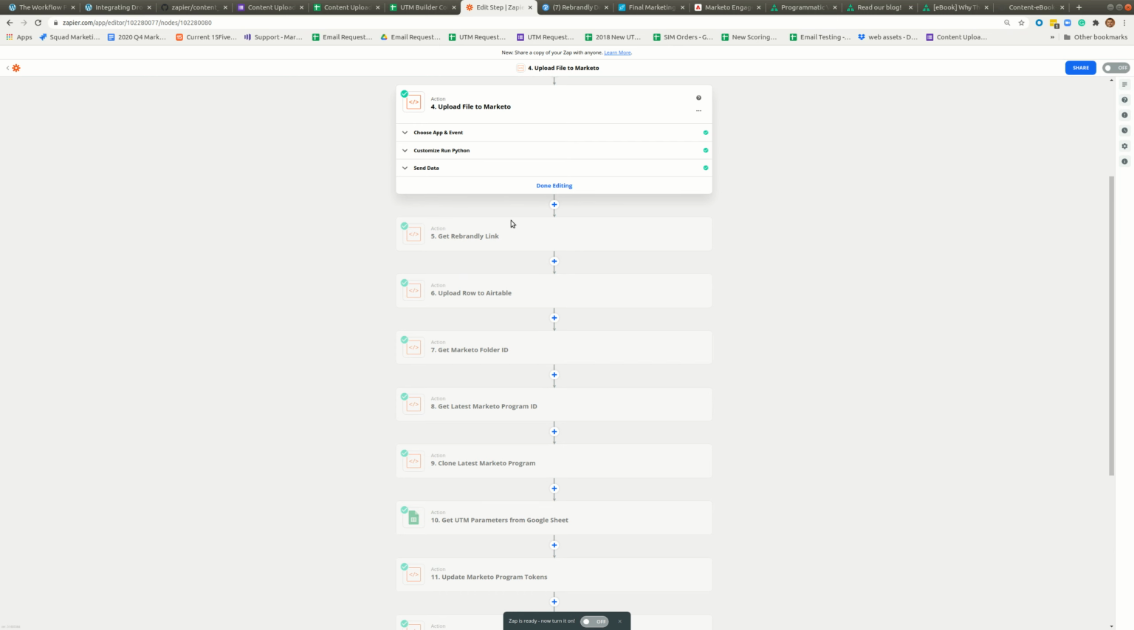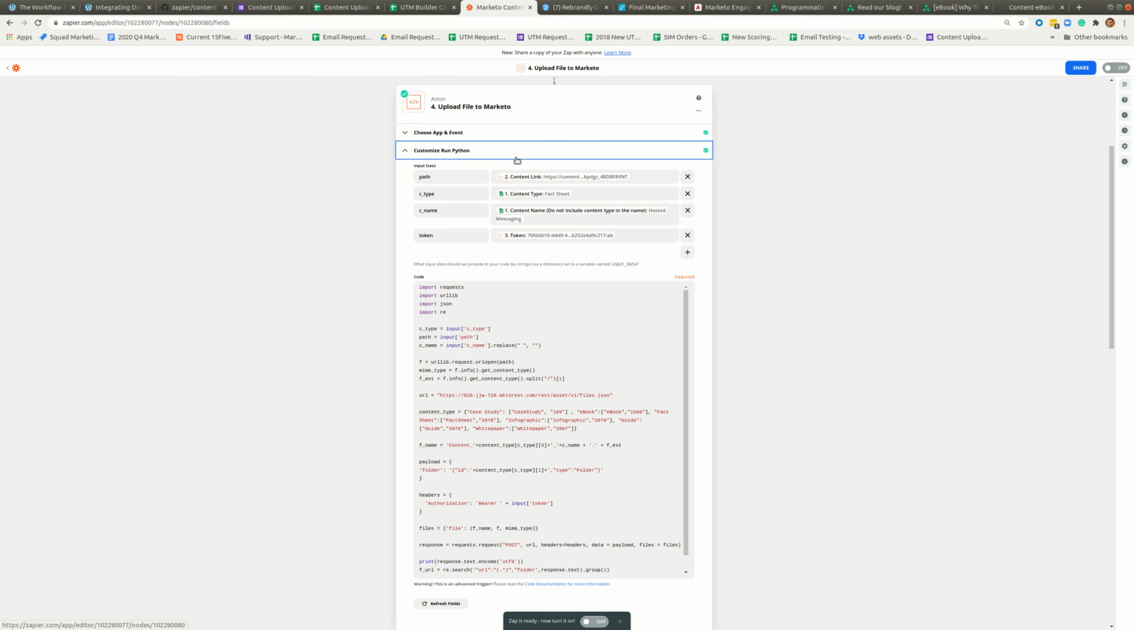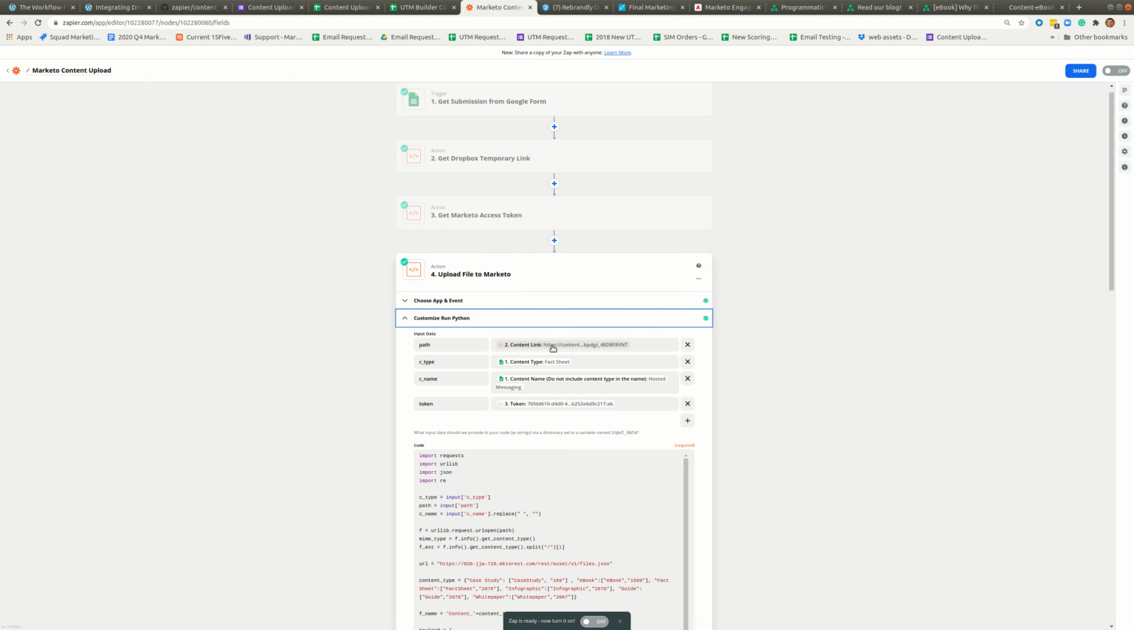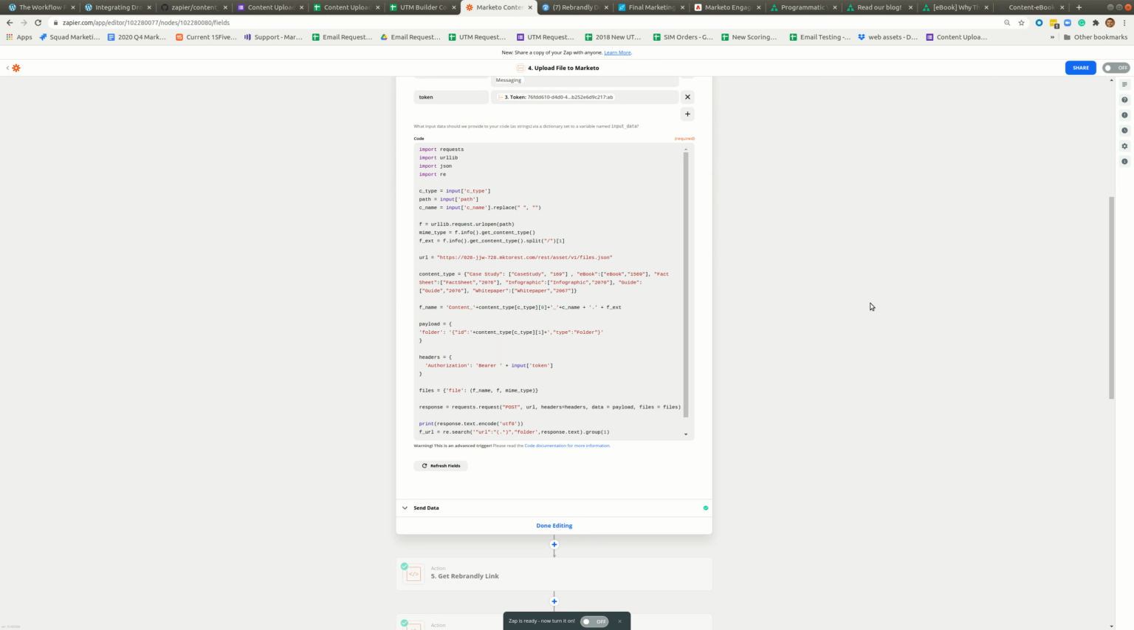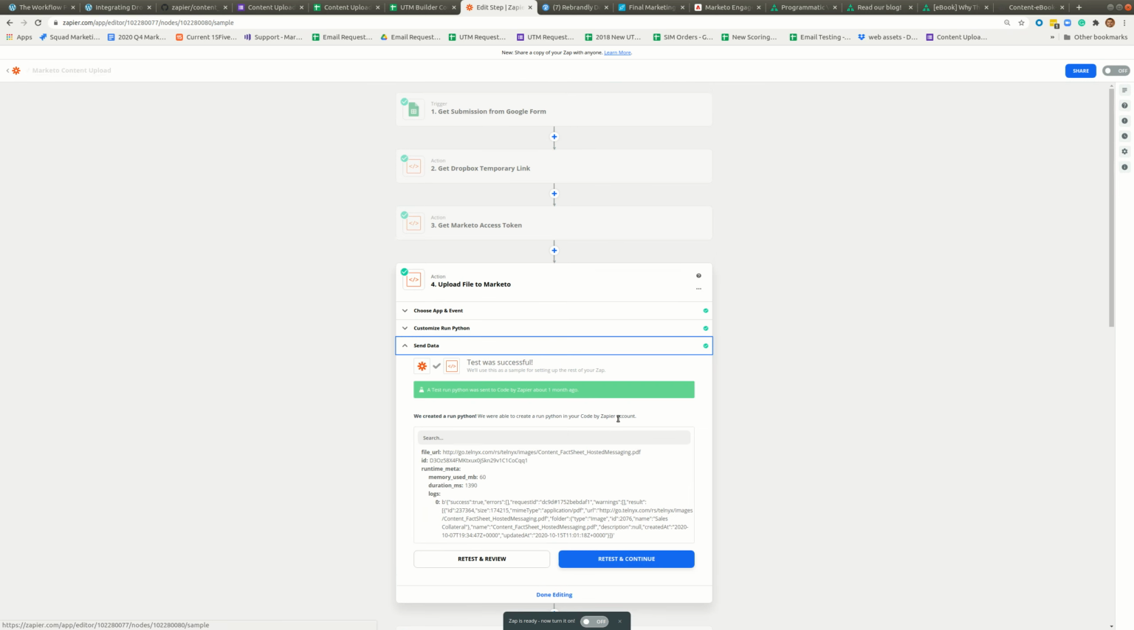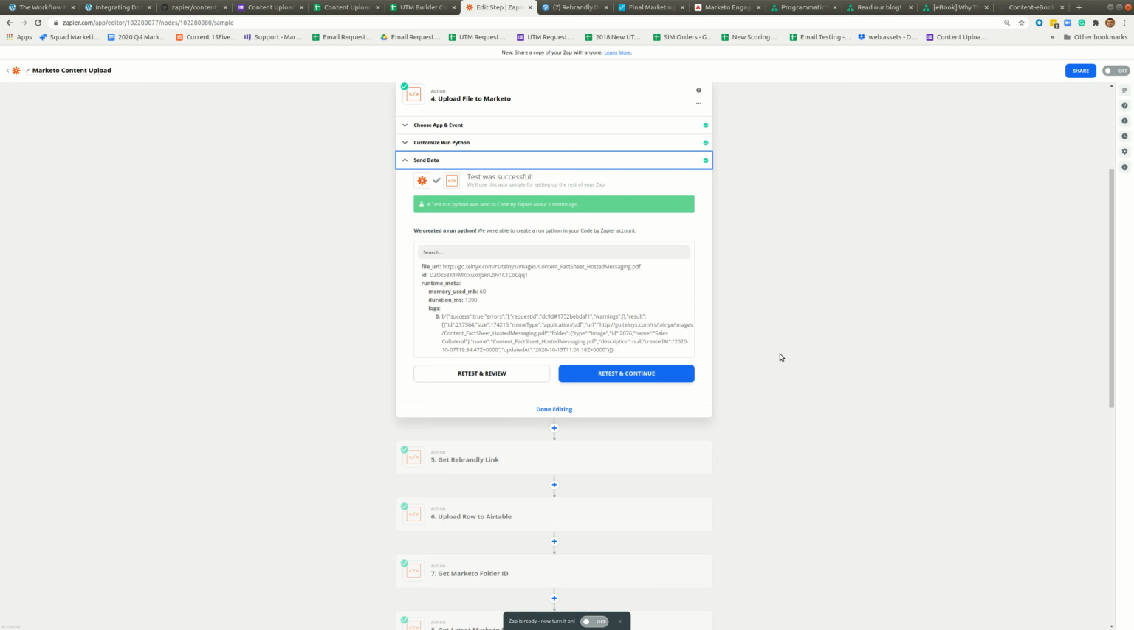Now that we've got the Marketo access token and the Dropbox path, we're going to pull those two pieces of information in here. You can see we pull in the Dropbox path from step 2, we pull in the token from step 3, and we pull in some information that the product marketing manager specified just to help us with naming it in the Design Studio. Now we're going to make a request to the Marketo REST API to upload that piece of content to the Marketo Design Studio.